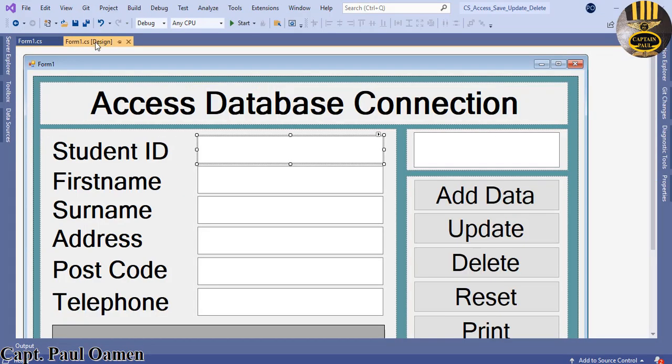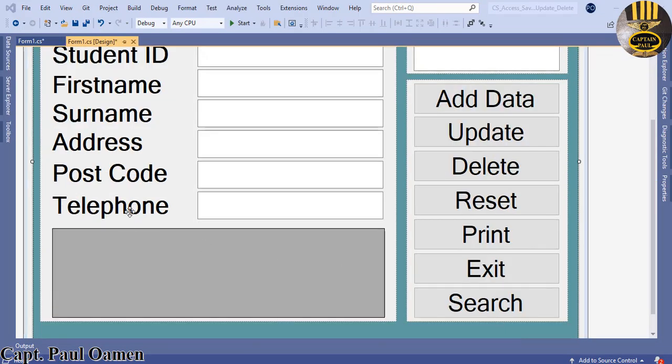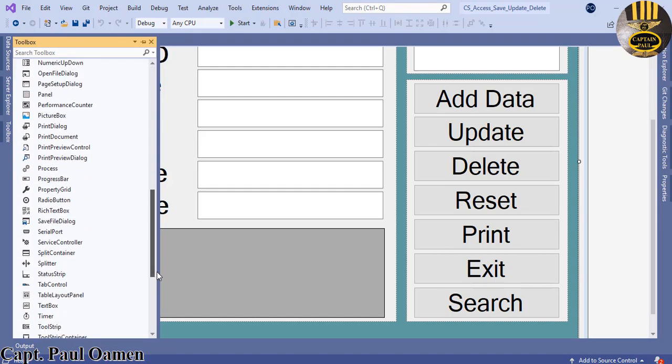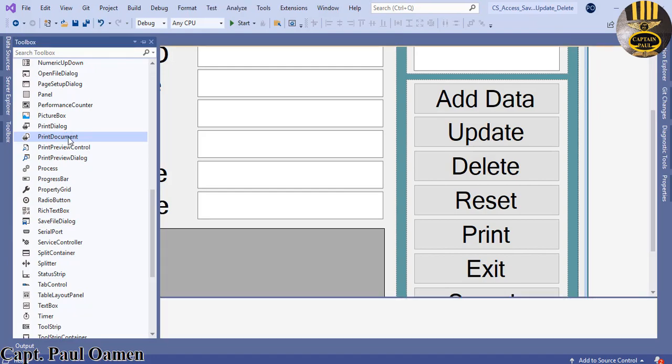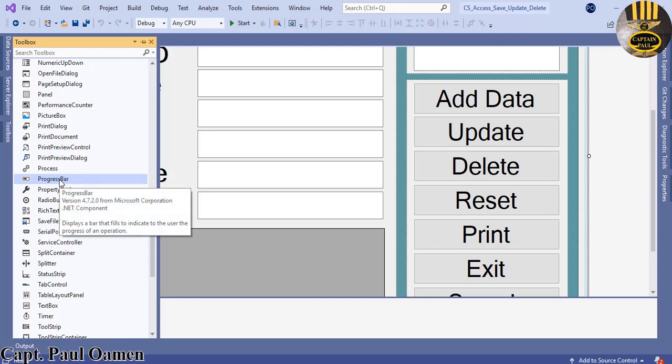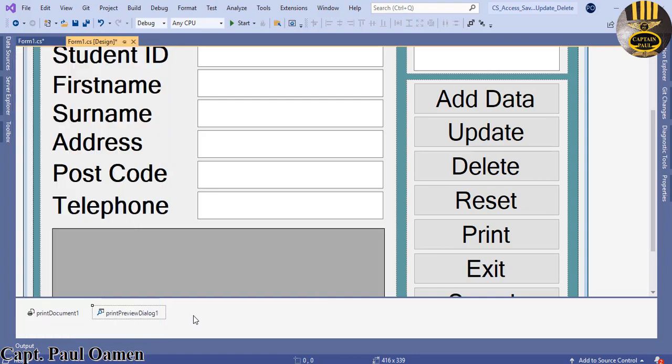The next thing that I want to do now, I'm going to add two more components. So I will go straight into Toolbox. I then need the print document and the print dialog viewer. This very one. Double click on that. There we go. I think it's there now. I also need the print preview dialog. There we go. So those two are up there now. We will come back to them, but you do need that.